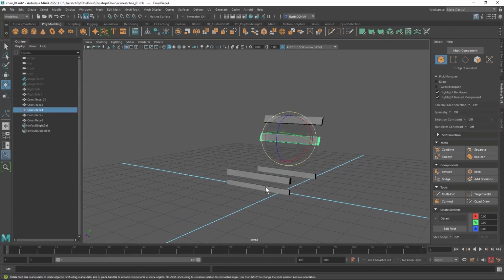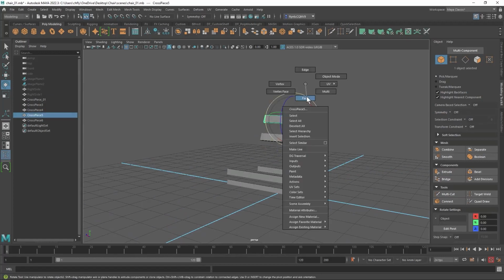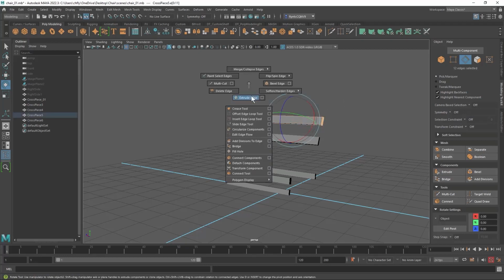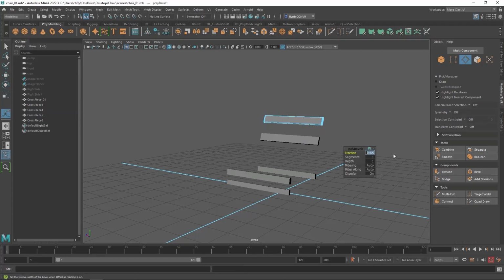Okay, now while we've got everything else hidden, let's select each one, switch to edge mode, and bevel those edges like we did before. And try to be consistent. Remember, we were using 0.3 and 4 segments.